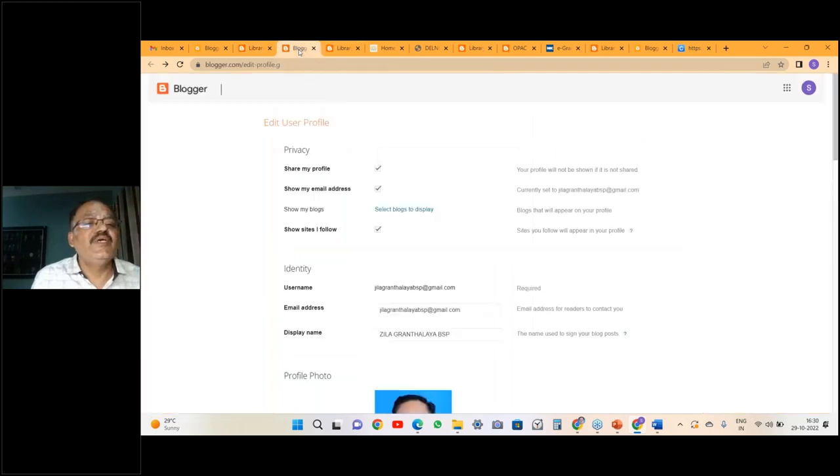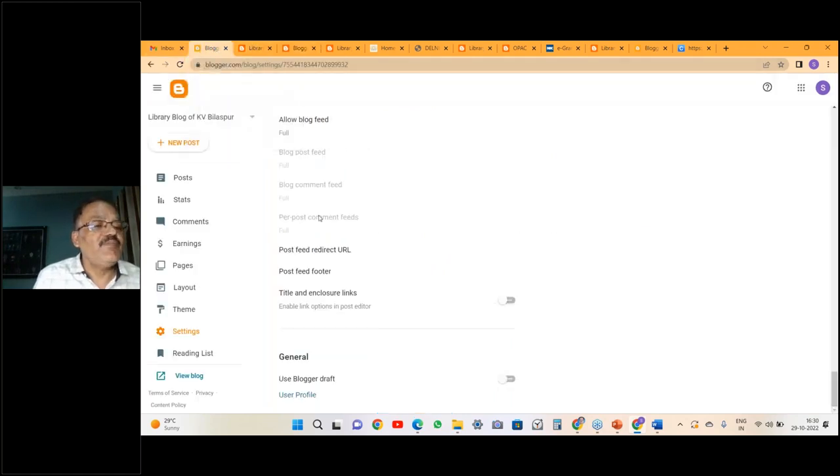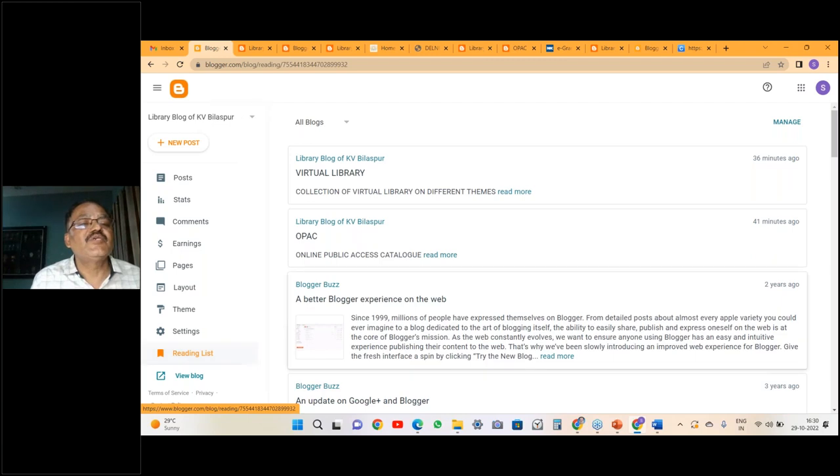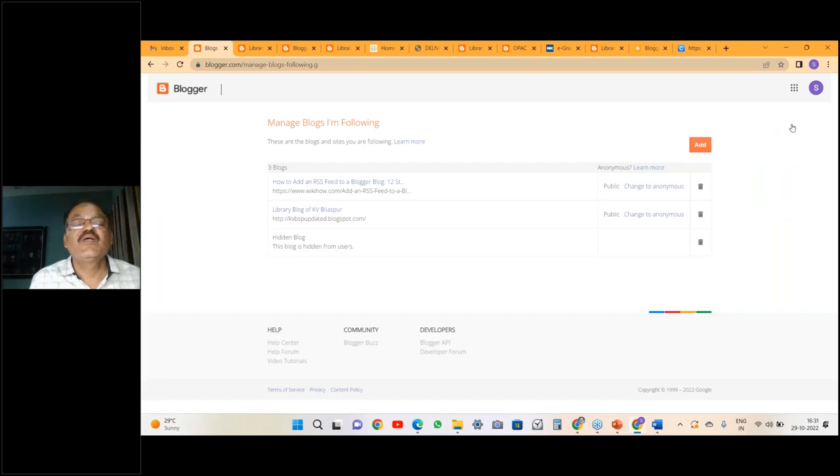I will check it out. If anything is left and important, then I will explain. So again, I am going to the interface section. Here, theme, reading list. Now if you are interested, you see that virtual library has come, OPAC has come. Now from where you can manage all those things, you have to manage it from this section, manage blog, and then here you can simply add.